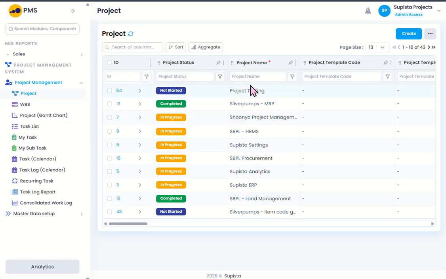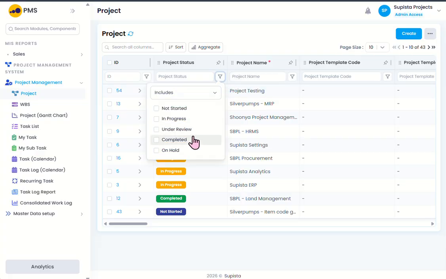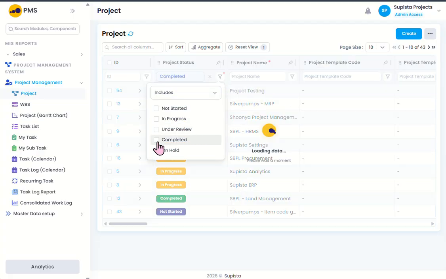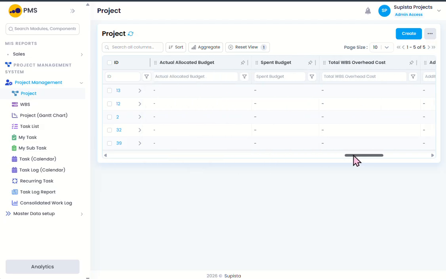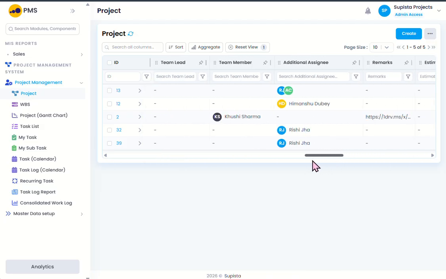Similarly, if I want to see something else, like if I want to see the projects that have been completed, I'll simply click on the completed. And here, as you can see, I'll see all of this.